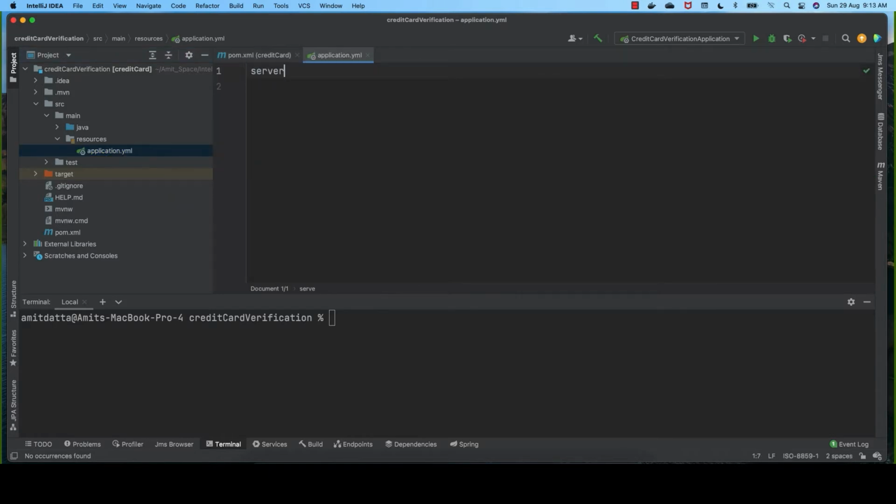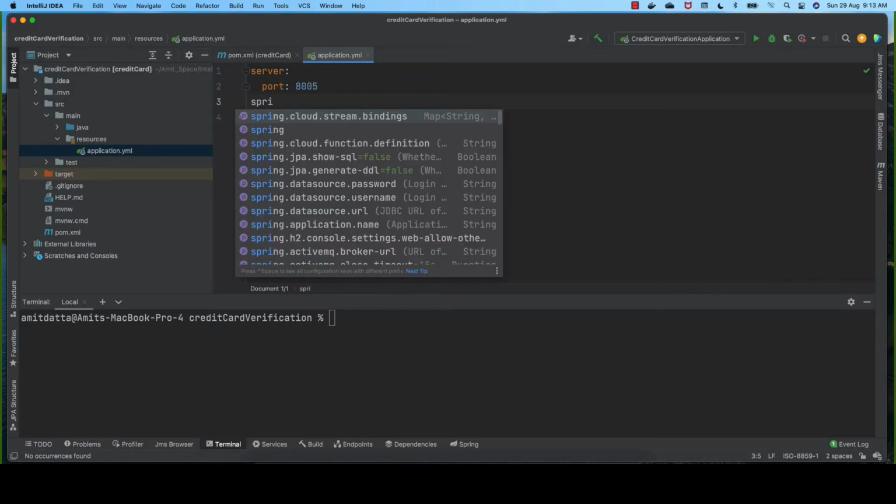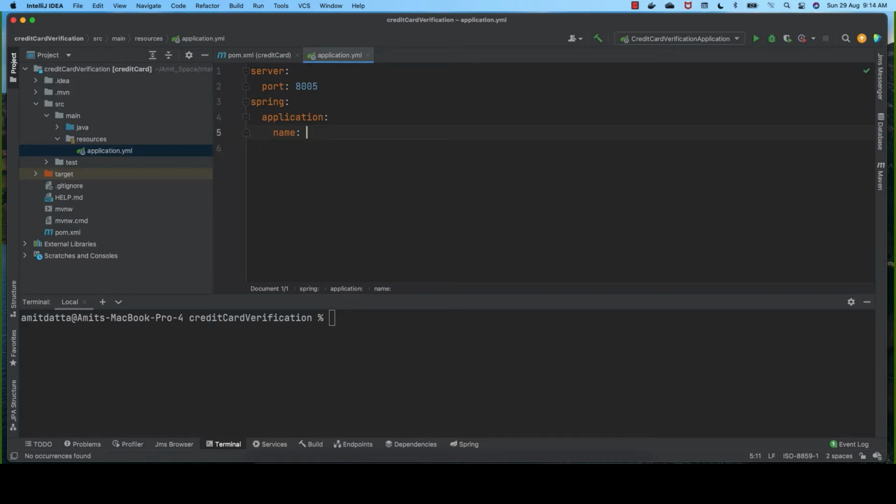Add a few properties here. Server.port, it's 8005, and add our application name. Credit card verification service, or verify credit card. Let's keep the name as verify credit card application service. Application name: verify credit card application service.